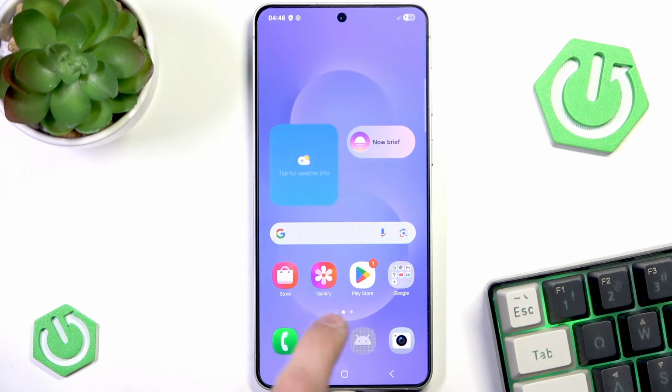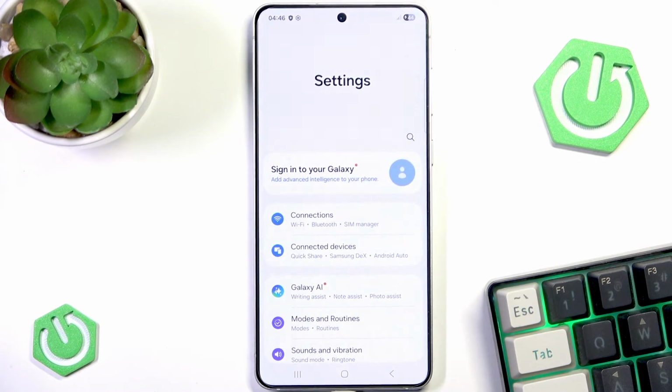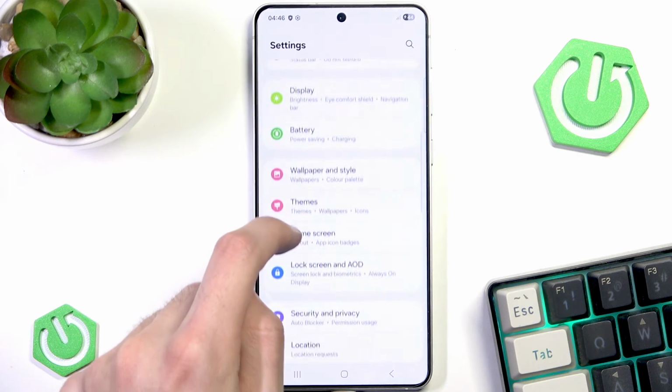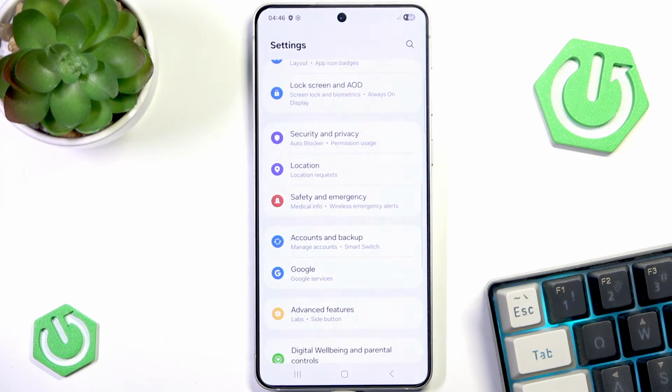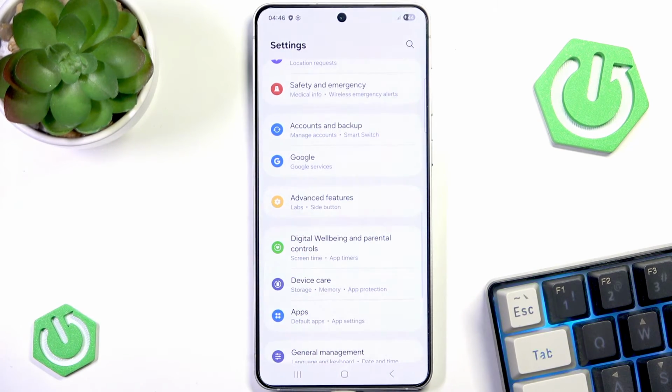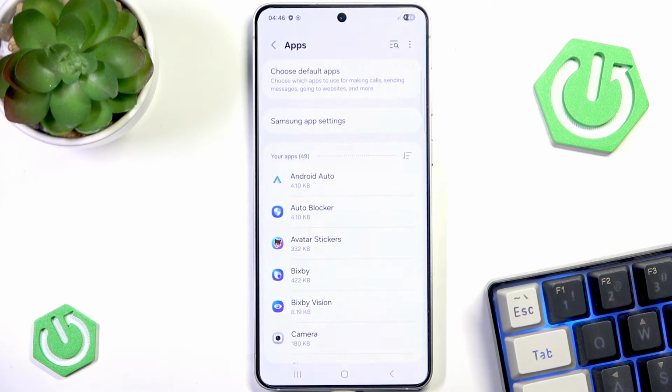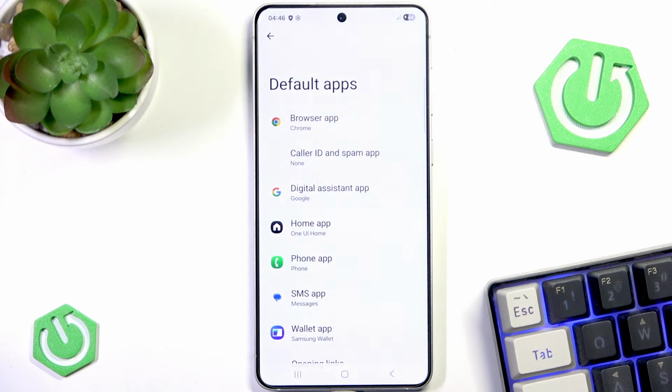So, first we want to go into the settings. In the settings, we want to scroll down and enter apps, which are right here. Now go to choose default apps. And here we have the SMS application.